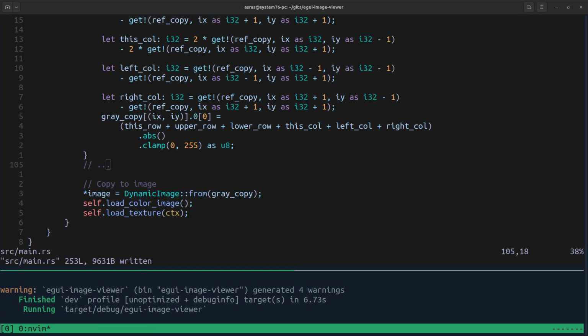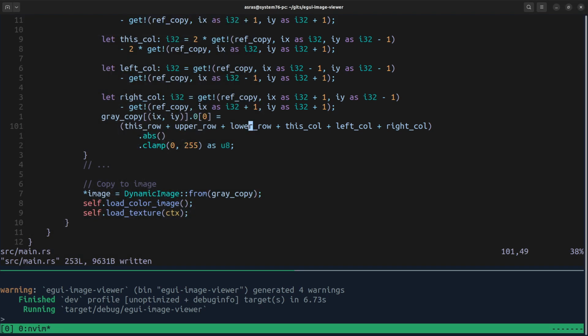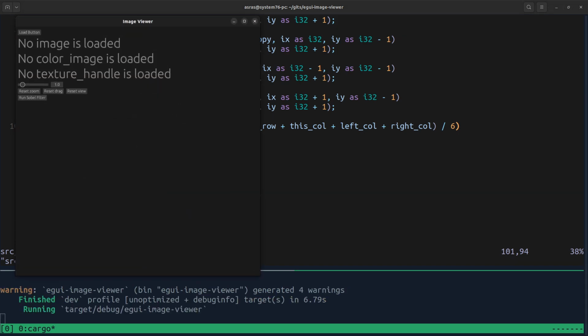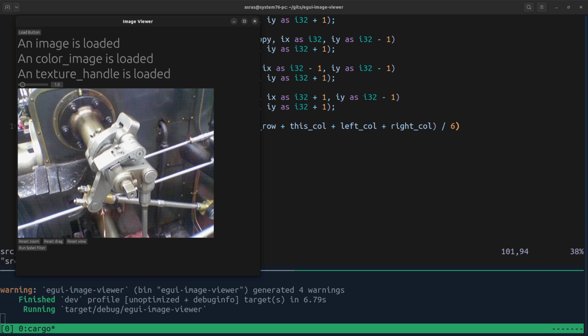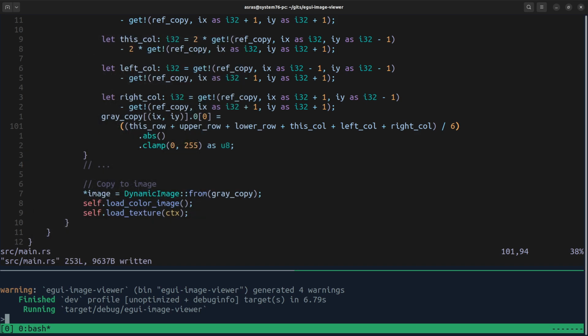Maybe we can try to take the average here, like we have 6 terms, divide by 6. Okay, that's way too much.